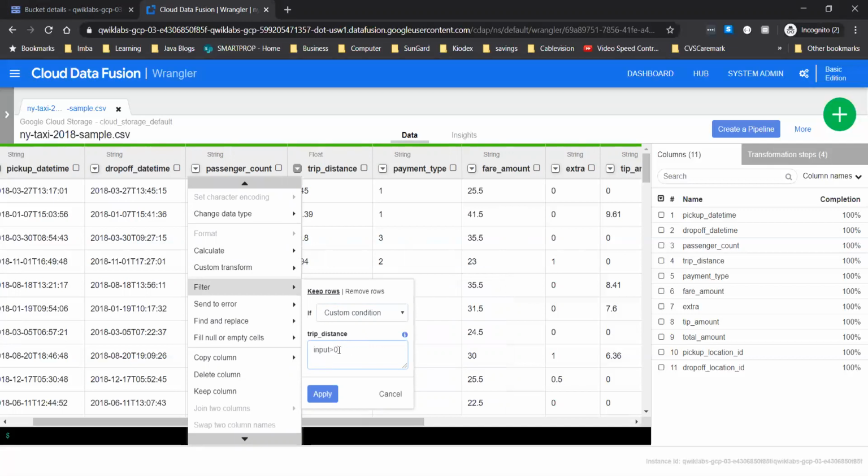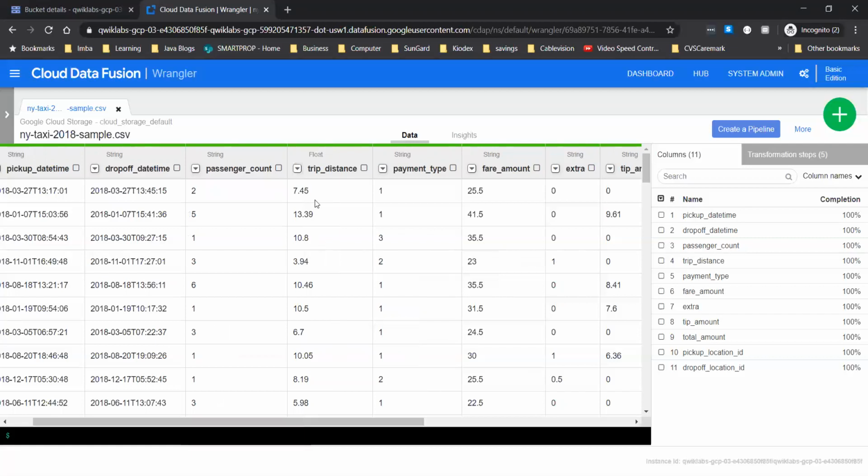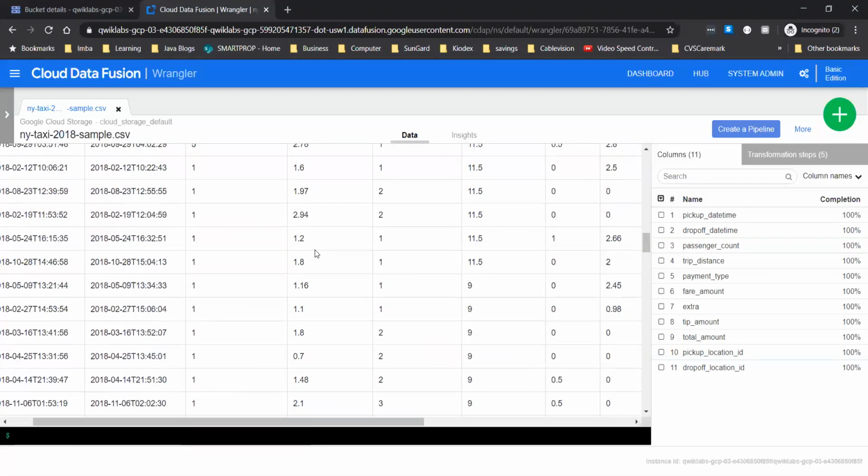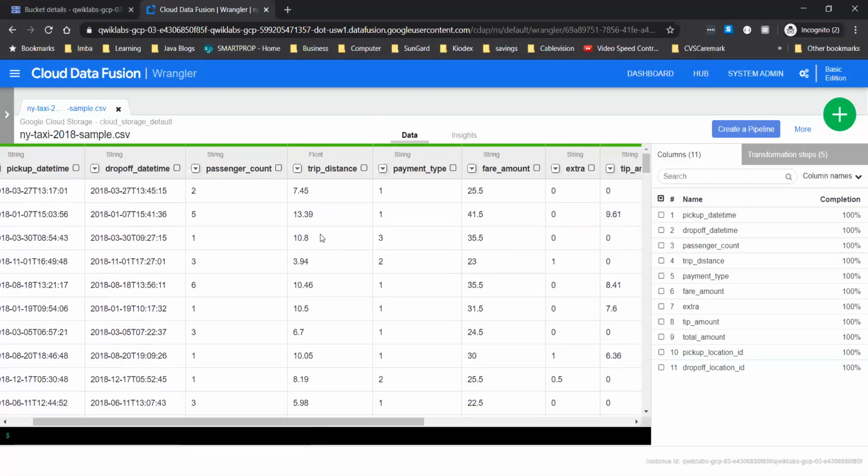Trip distance, custom condition, input greater than 0. Trip distance greater than 0.0. Now let us apply. So now if you see here, all your trips are positive. Trip distance is all positive here.